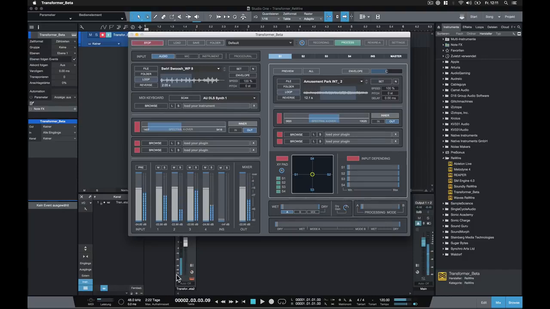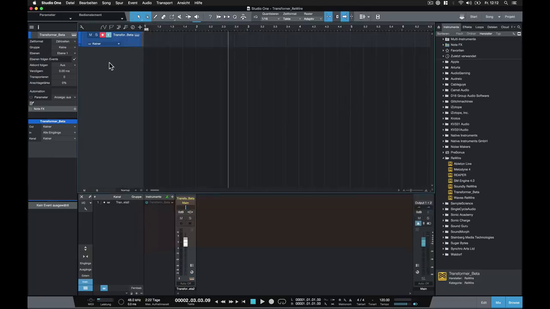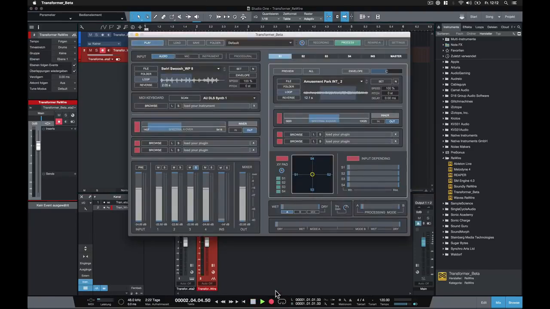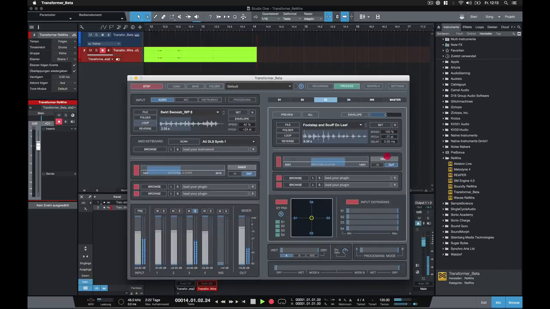As you can see, as soon as I press play, the stereo output from Transformer is directly sent to the Rewire host. To record this directly in Studio One, I just create a new stereo audio track, name it, and assign the appropriate input. Turn the track to record enable, press record, and press play on Transformer. And so now Transformer plays directly into Studio One.